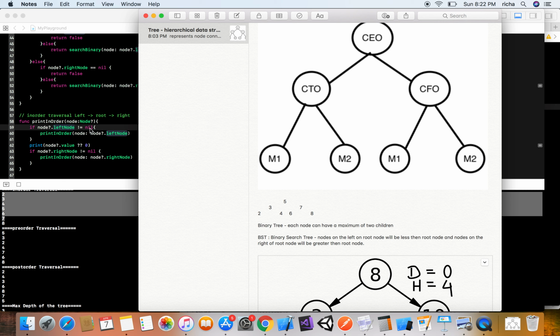If it is not equal to null, then we do a recursive call to print in order on node dot left node. So we have given this node to the function, and then we check for the left node. If the left node is not null, then we pass the left node to this function again, and it will be called again, and again we come here.